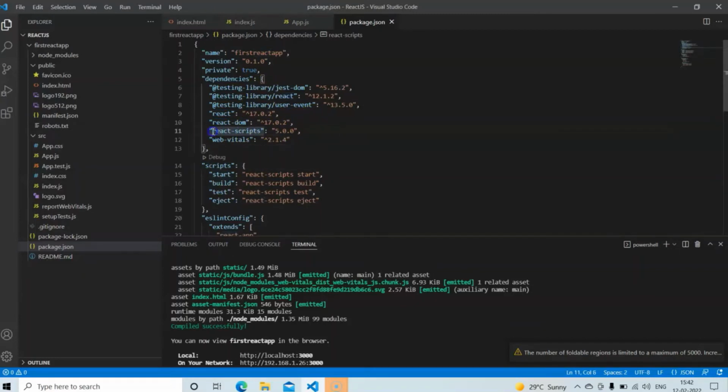If you see this react-scripts here, it is executing all of these scripts. Inside the scripts object we have written start, build, test, and eject. These are four scripts we have inside the scripts, and we run them through commands. We run the npm start command. If you want to build our application, we can run the npm build command. If we want to run test cases, we can run the npm run test command.